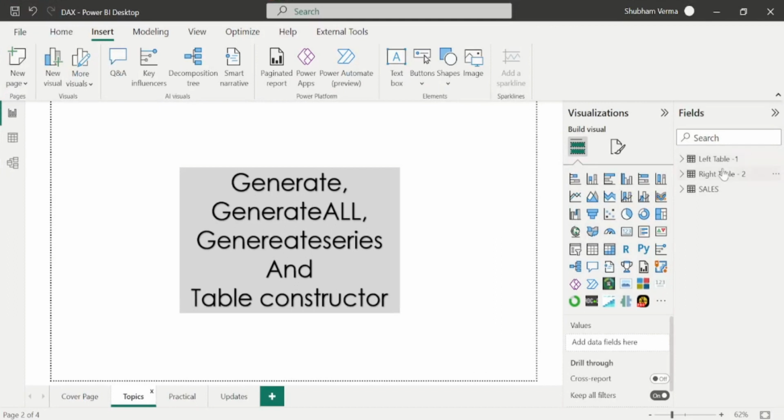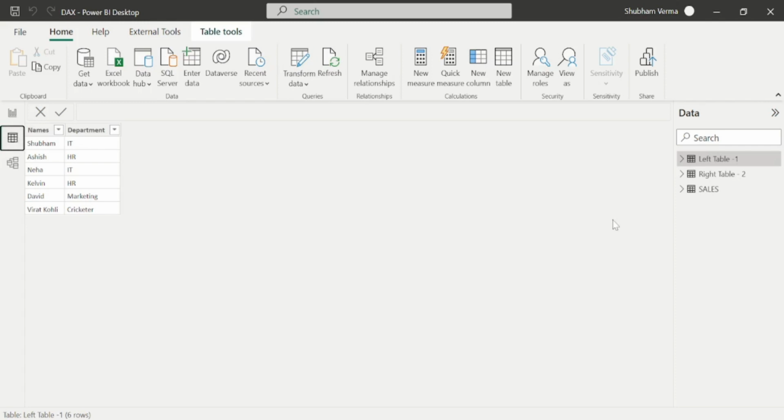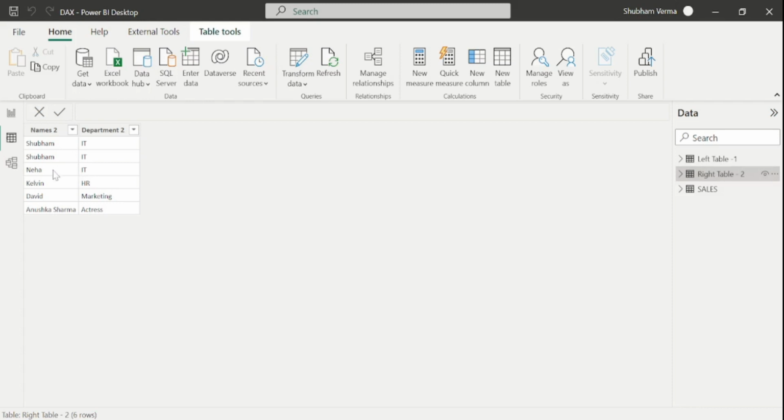So here I have taken two tables. Let's go to the data view, and in table 1, guys, I have taken names and department. These all names are different. And if you go to the right table, here I have taken name 2 and department 2, where a few records are matched but a few records are unmatched. Like this Anushka Sharma is not in table 1. In table 1, guys, we have Virat Kohli. So I have taken famous cricketer names and actress names so that you can better understand this concept.